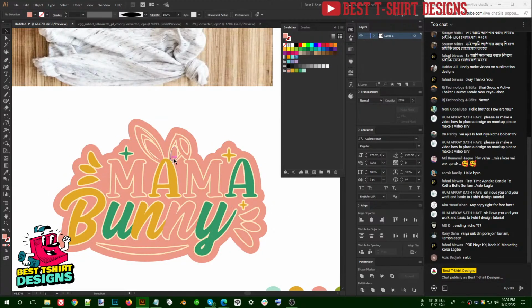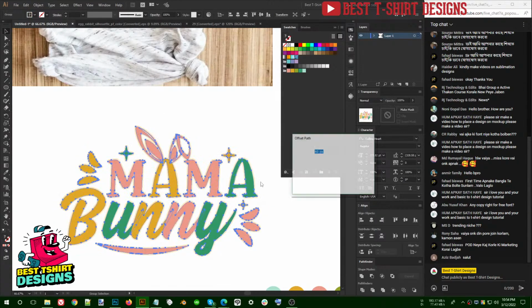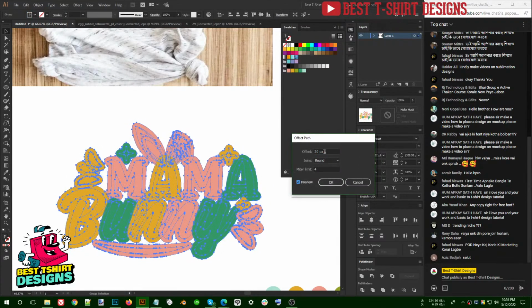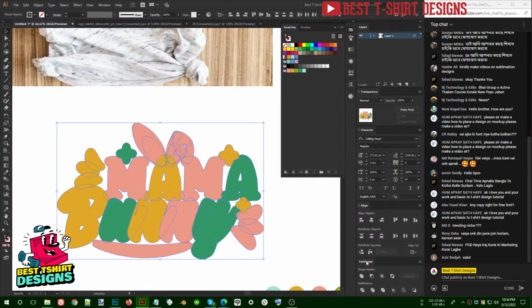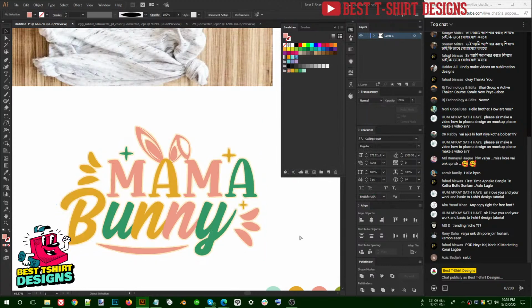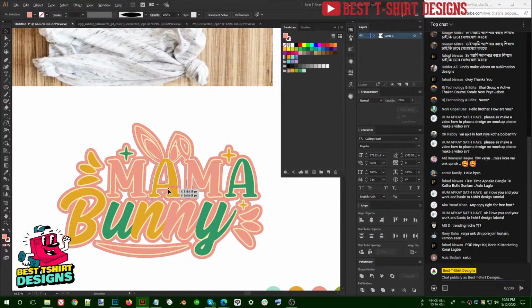So as you can see, I have these shapes right now. This one is looking a bit bigger in my opinion. Let's do it again. Not that much, just a little bit, and that is fine. So let's unite, Ctrl X, Ctrl B, and this is how it is looking.